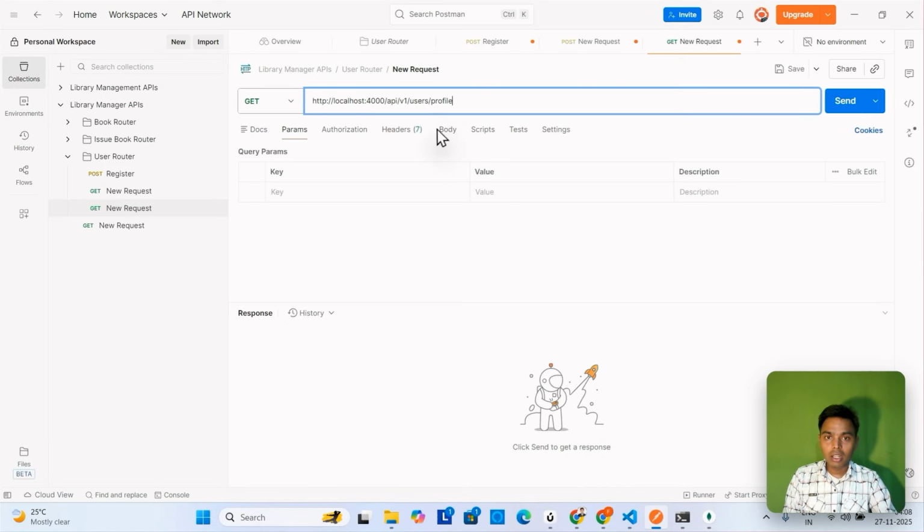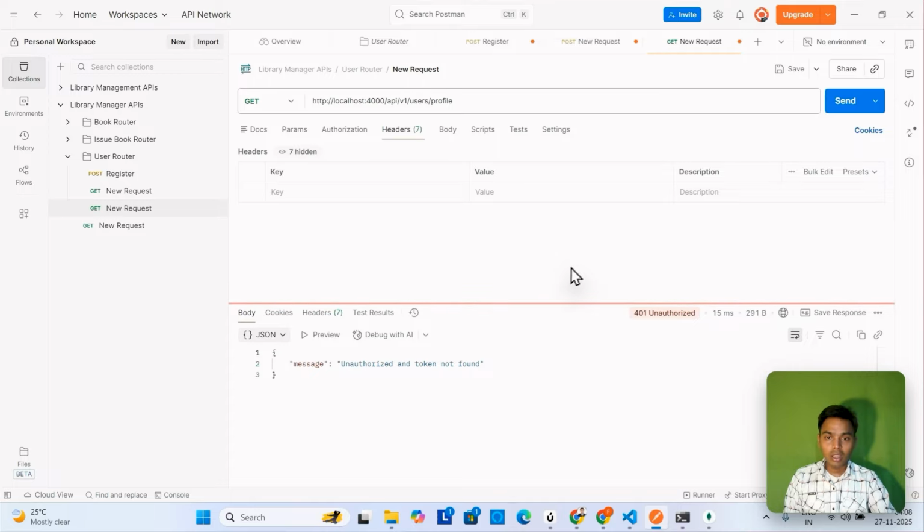Okay, GET, and without a token. In this I am not passing any token. I'm just clicking on the Send button. Now we are getting unauthorized and token not found. So the token is not present, I'm not passing the token. To use this API, it is required to pass a token.